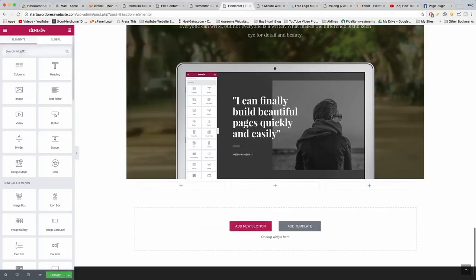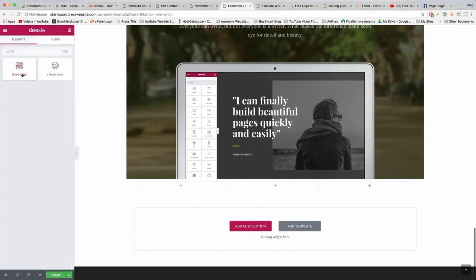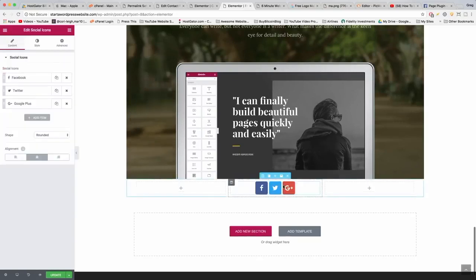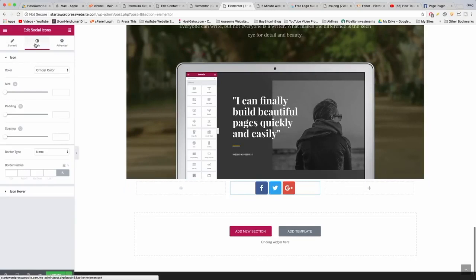So the first thing we want are some social buttons. You can just look for social, grab the social icons, and just drag them in the middle. Alright, so that was easy. We can of course change their shape, like style.